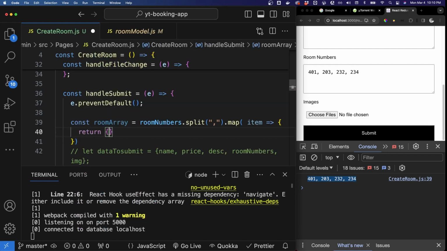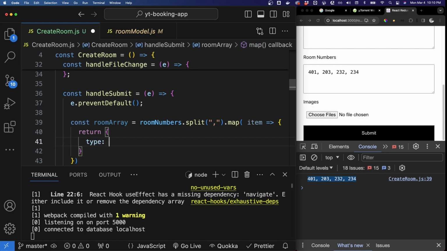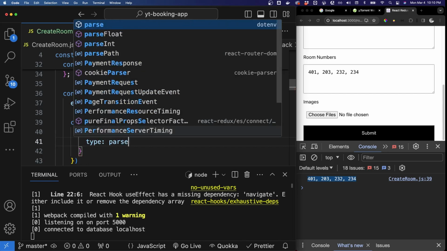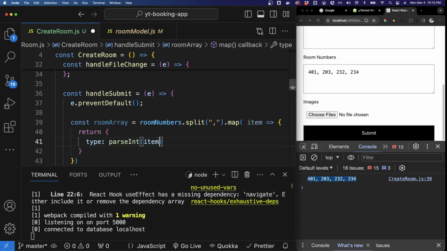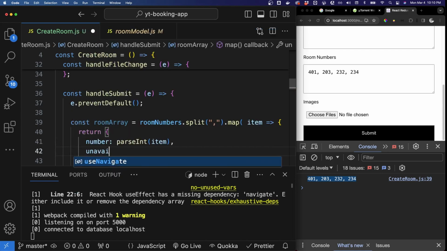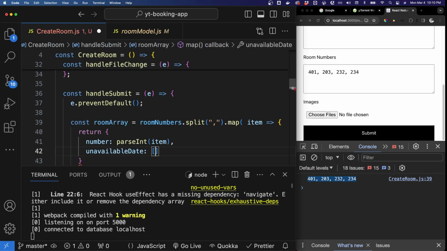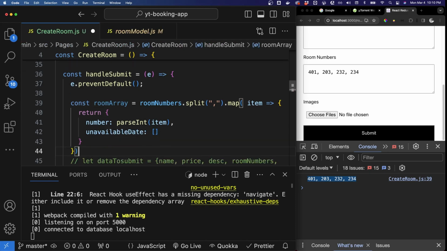and then I want to return, we need a type of item. We want to change it to, it's a number actually. I want to change it into an integer, and then from that we can say unavailable date will be an empty array. Let's console.log to see what we get.